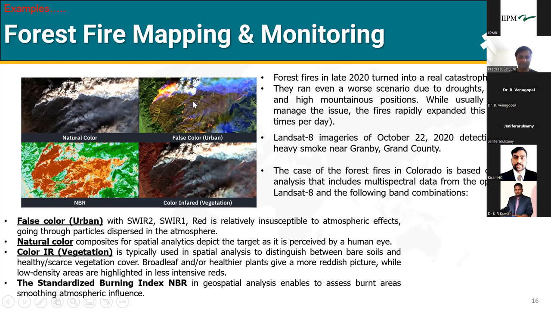On the right side, you can see the false color composite image. This is the satellite image. This is the natural image. And this is the color infrared image, where the vegetation we can see in red color, but the other parts we can see in a different color. So here we can see after the fire, how things look. The same area we classified here, showing how much area is coming under the forest fire.